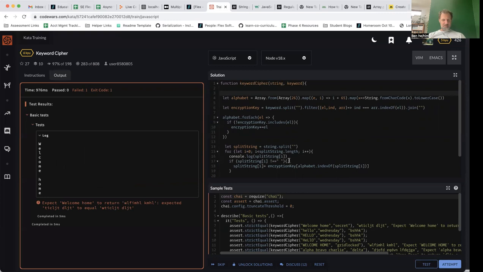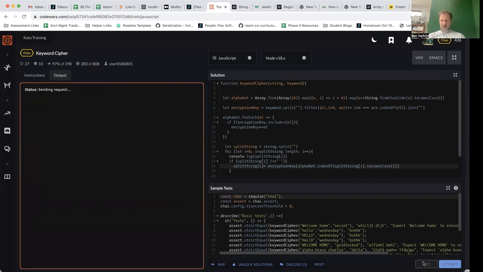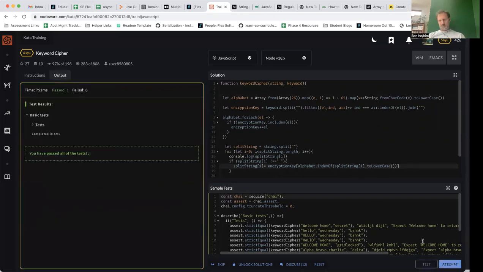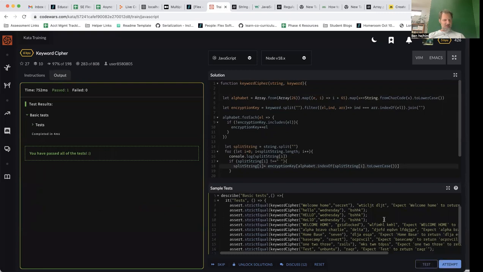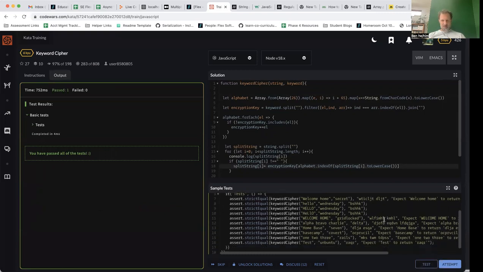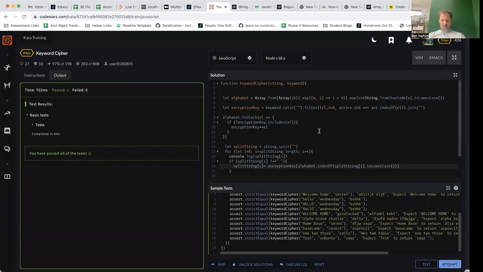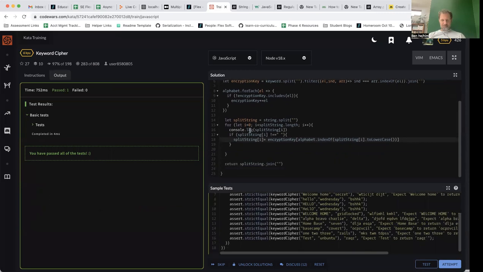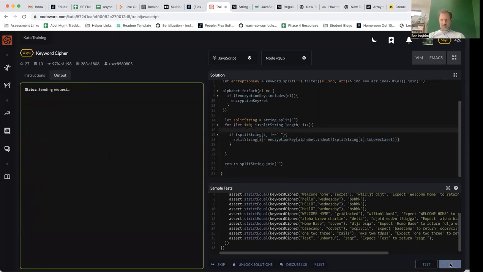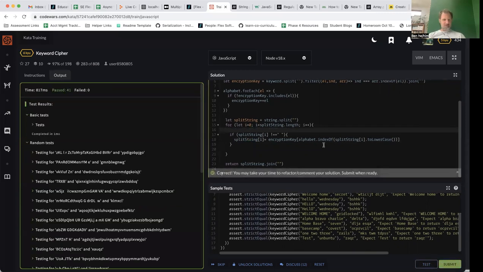Oh, the down case never happened. So index of split string I dot to lowercase. That's probably the issue. I'm going to guess. Come on, come on. All right. Awesome. That solved the problem. Let's try it out. Nice.